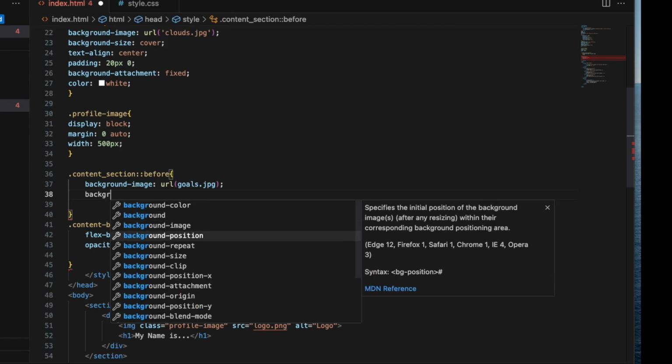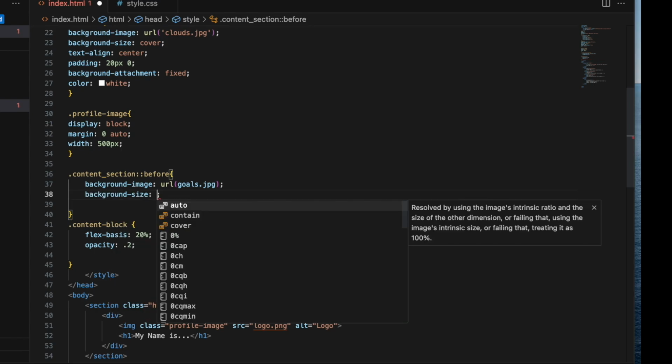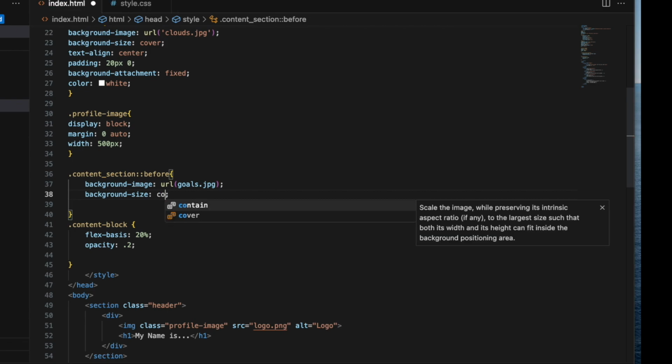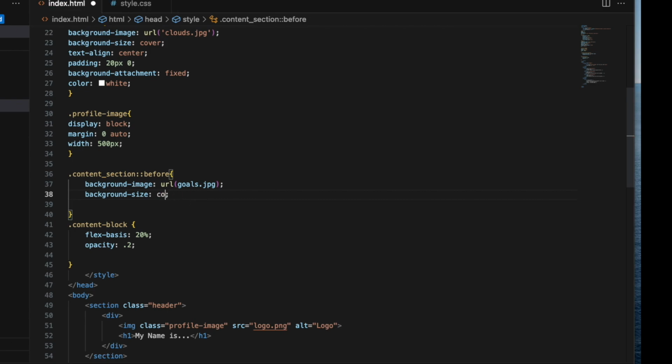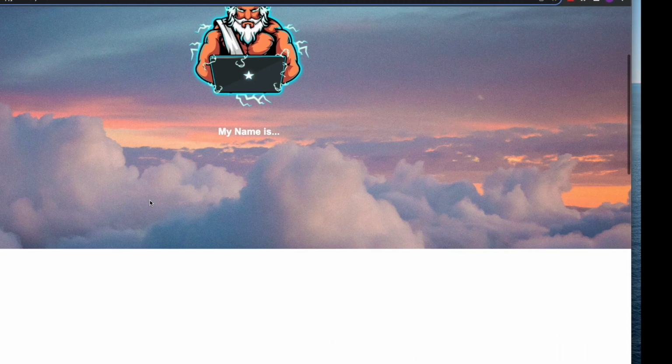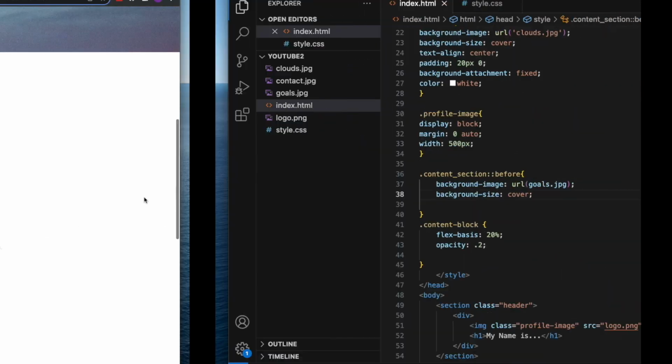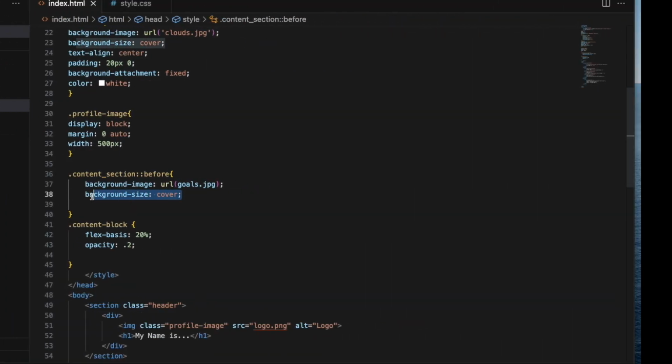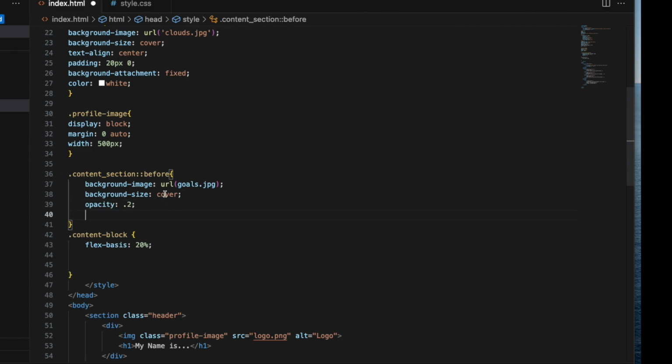So we want our background size, and we want it to cover, not contain. We want it to cover, so let's refresh. We didn't add in our, so what we could do is move this so that way our opacity is not on our text. We'll save that.